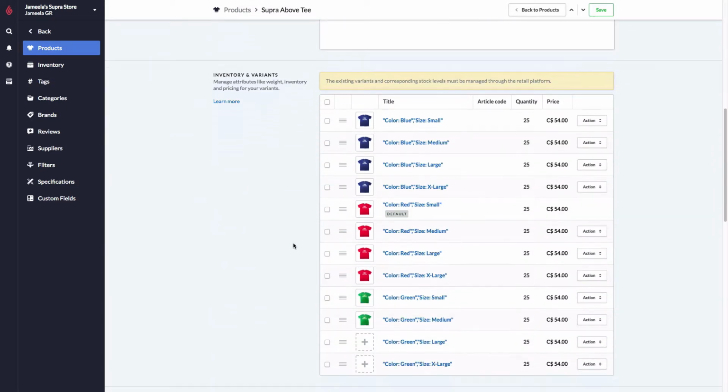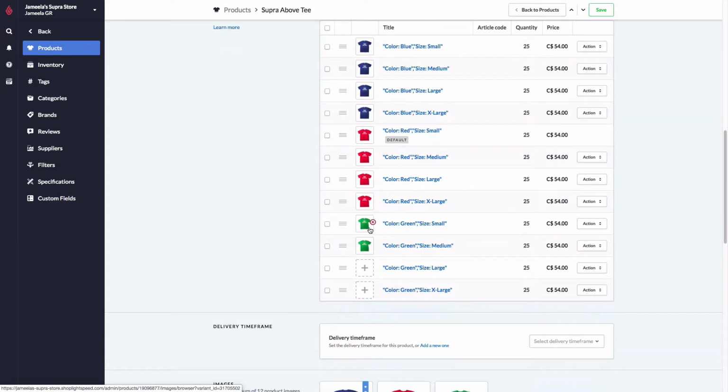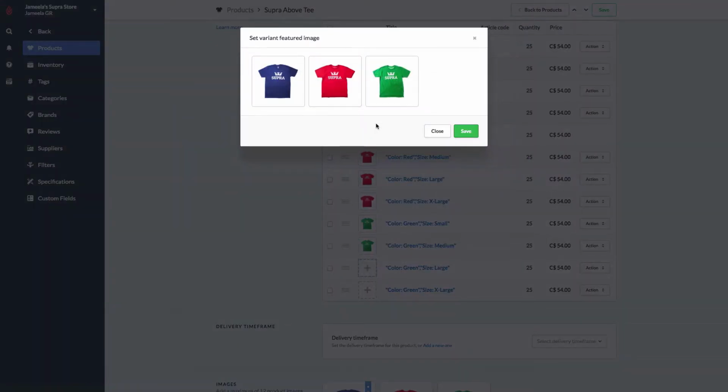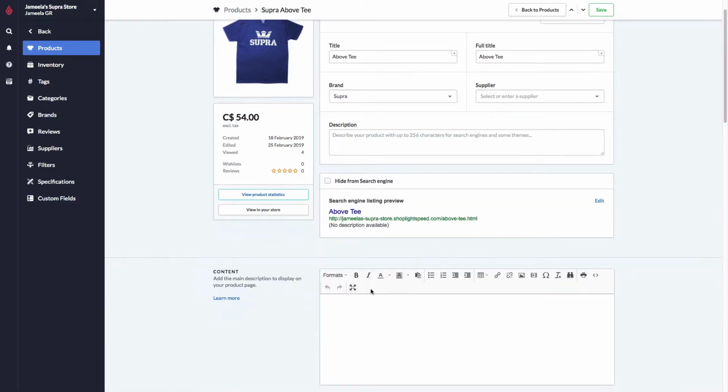Inventory and variance. Now when we're looking at a matrix, this list can get pretty long, depending on your matrix. When it comes to matrices that have multiple colors, it's important to click on the pluses and associate the correct image with the correct variant so that when I switch the drop-downs on the website, it switches to the correct image. All you have to do is click on the plus next to the appropriate product, select the appropriate image, and save that. Now whenever I switch the drop-downs, it's going to automatically go to the right picture.